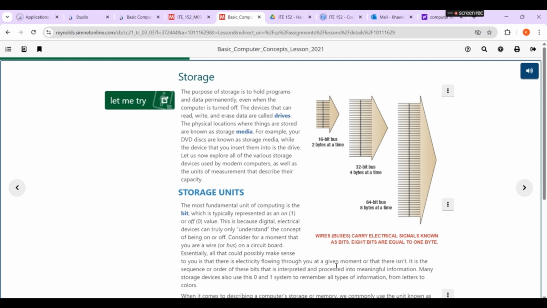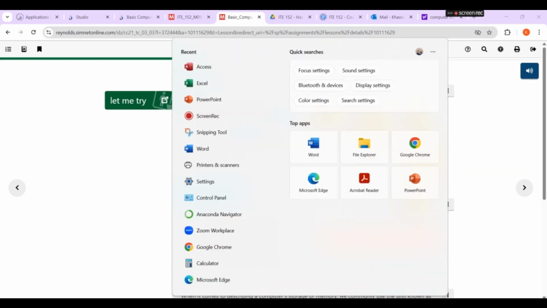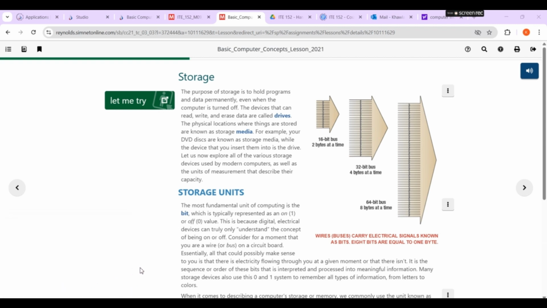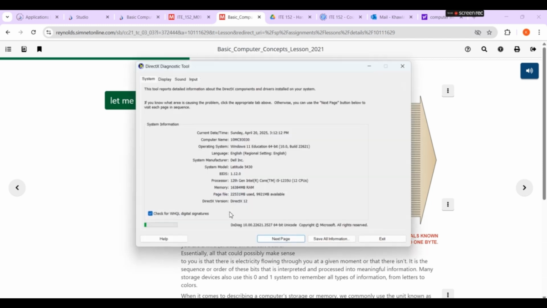Let me give you a hint how you can read this. There are two different ways, but the one that I usually use, when you go to start, just type run, and this one is not in your book. In run, type dxdiag. dxdiag is a place that can show you a lot of information about your device. For example, this one shows me that today is Sunday, April 20, 2025, and the time is 3 p.m. It shows me also my computer name. The Windows operating system that I use is Windows 11, 64-bit. So the bus size is 64.